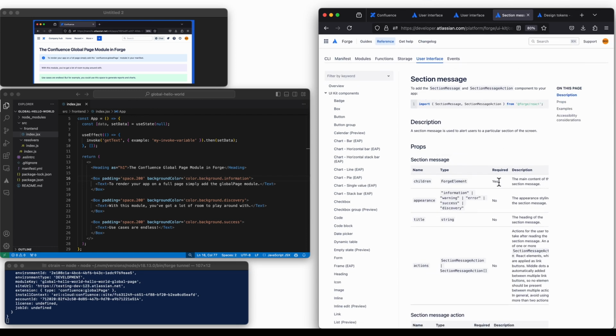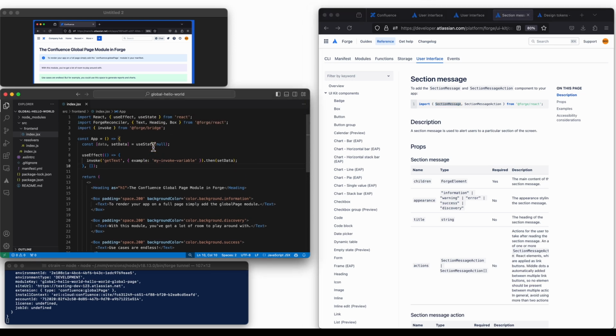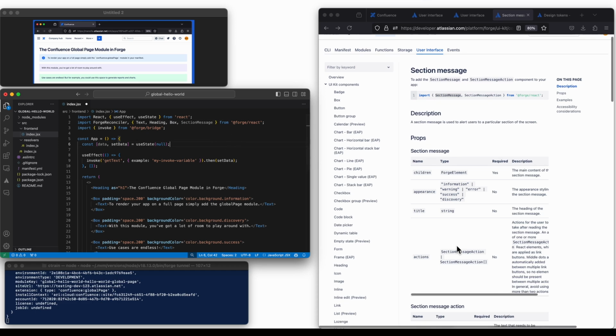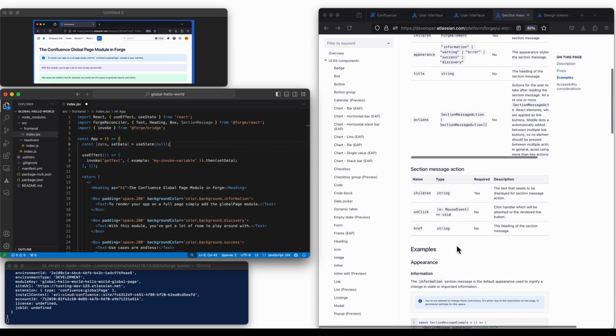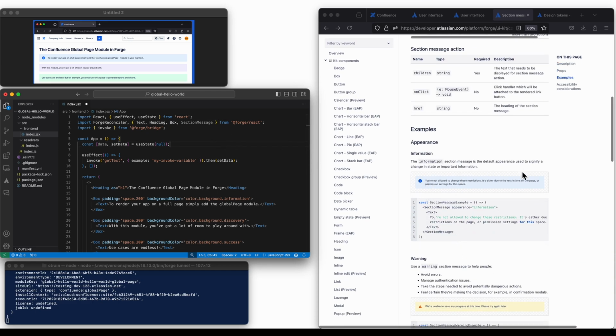In order to do that, we need to add some code. So we're not going to add an action. We're just going to add the section message. So let's just add that to our code at the very top. After box, I'm going to add section message. And what do I need to do? Well, look at that. The very first example is one that looks just like what we wanted. And so this is what the code sample looks like. So it's section message appearance information.